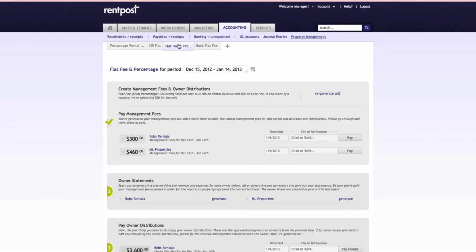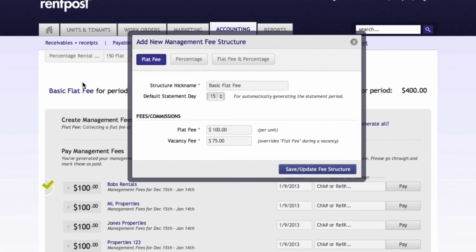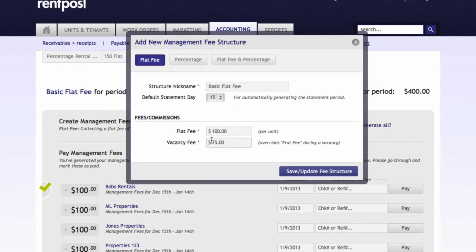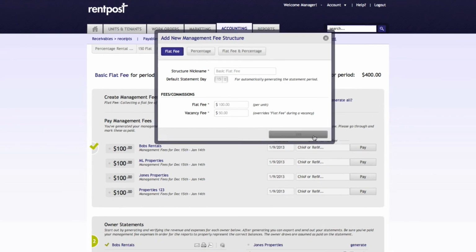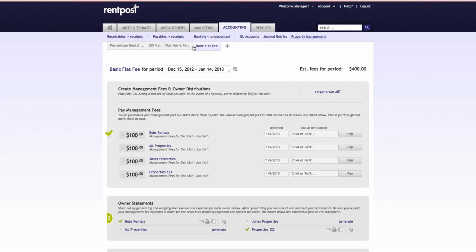To move on, I would like to show you how to edit one of the fee structures. We'll select this one, the basic flat fee. Here you can see that we can change the name, or we're going to change the vacancy fee from $75 to $50. We'll save and update, and that will change it throughout the entire site and within all units. All right, perfect. Now we can generate some management fees, some owner statements, and distribution.